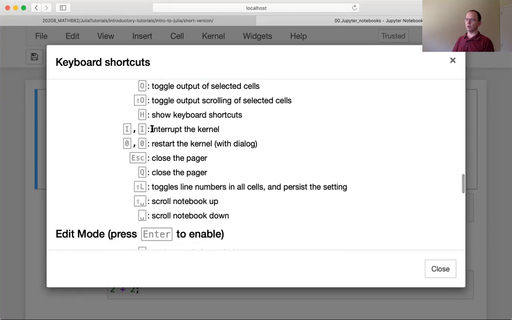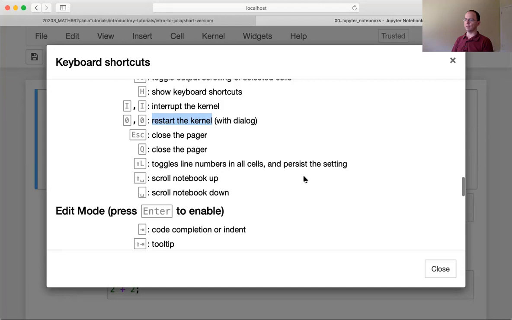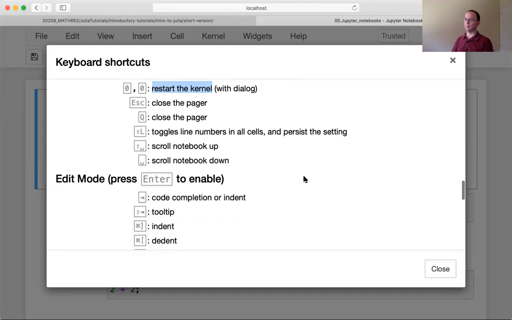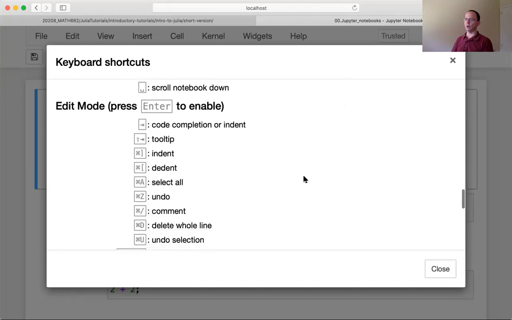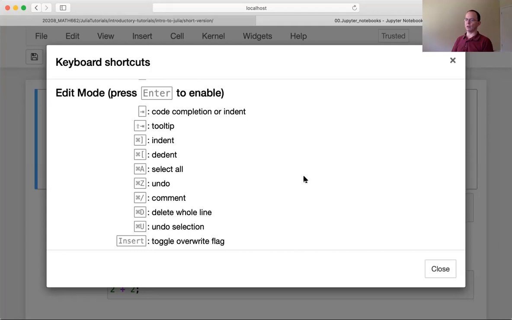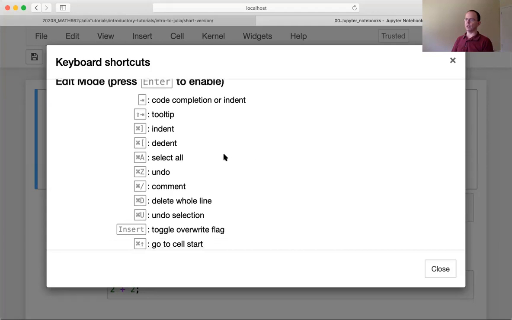Let's see what else. If the kernel is frozen and you want to stop some calculation you're doing, you can hit I I, and that will interrupt the kernel. And if you want to just restart the kernel completely, then you can hit 0 0. Yeah, so those are a bunch of the commands that I'll be using to move around.